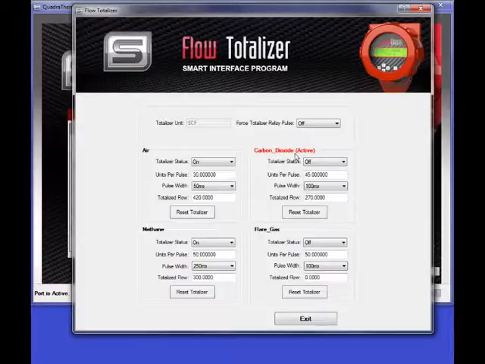The first parameter in each section is the totalizer status. This value controls whether the Flow Totalizer is on or off for that gas slot. Although multiple gas slots can be set to on at a given time, only the active gas will actually totalize if it is on.